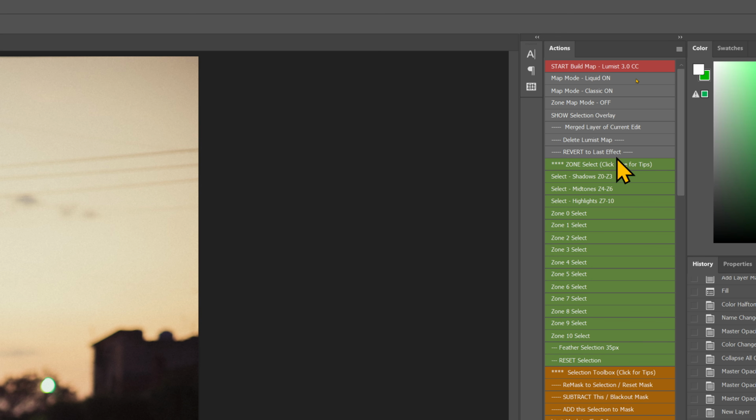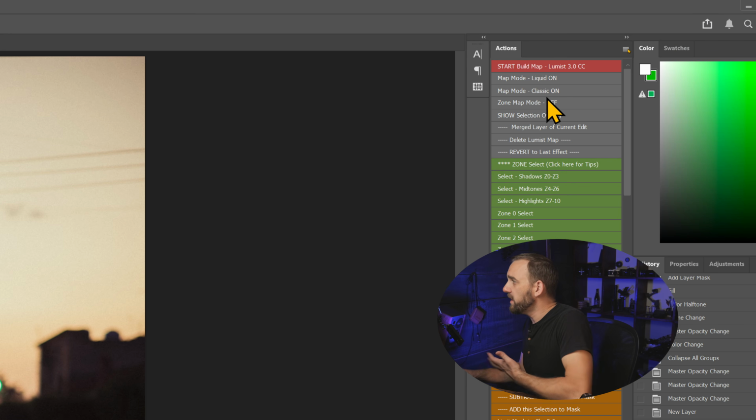Okay, a lot of this stuff's pretty self-explanatory, like if you want to delete the Lumist map when you're done with it so you don't save extra layers in your file. And we'll cover more of these little nitty-gritty things in the advanced Lumist class that I'm going to do after this video. What do you do with this?